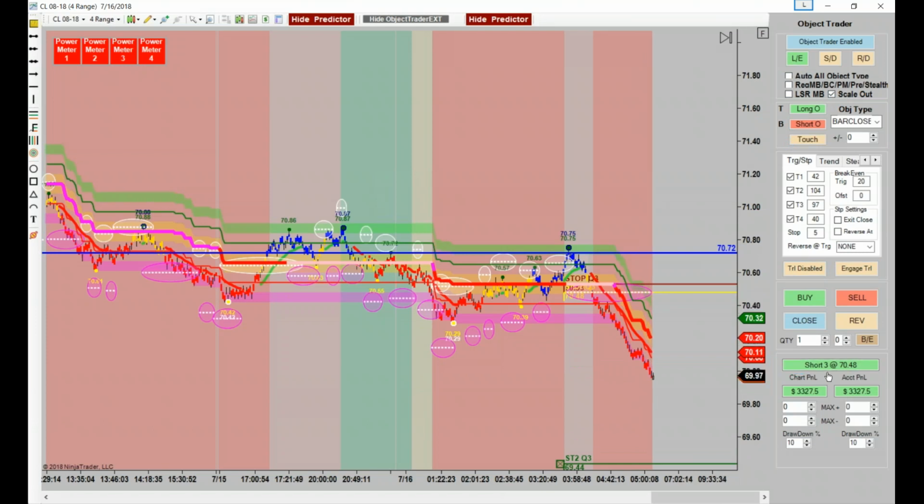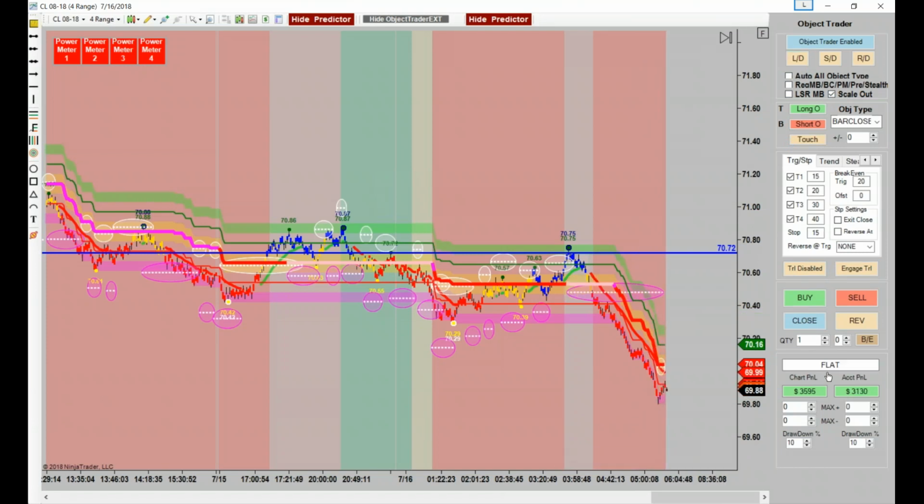Now that's scaling, going down right now, but you'll notice if it actually does get a bar up, it'll go ahead and scale. See how it flattened it out? I'm flat because that kind of bounced quickly. Notice how that can protect your profit, by the way. Okay, that's a pretty cool little feature.